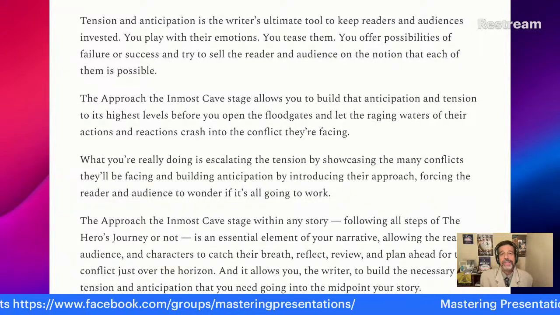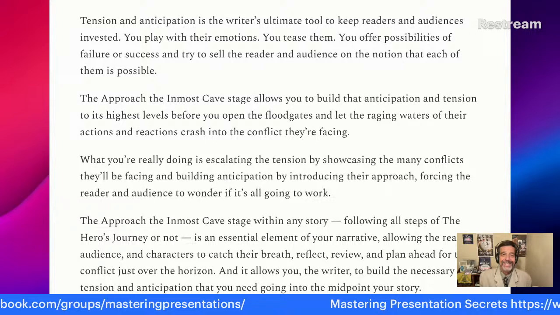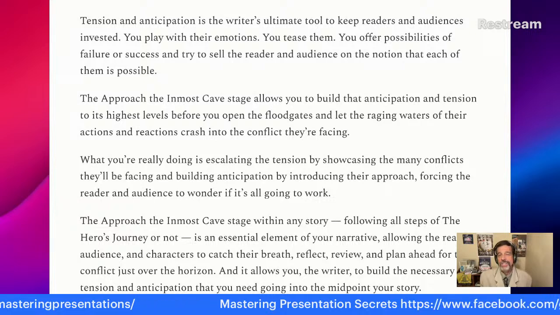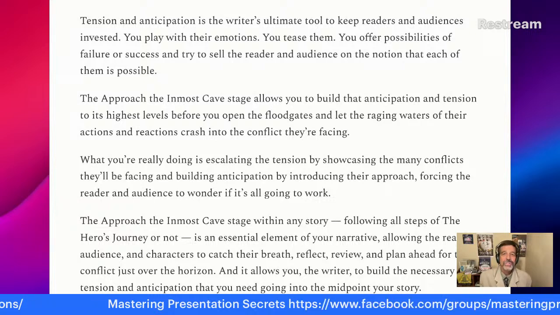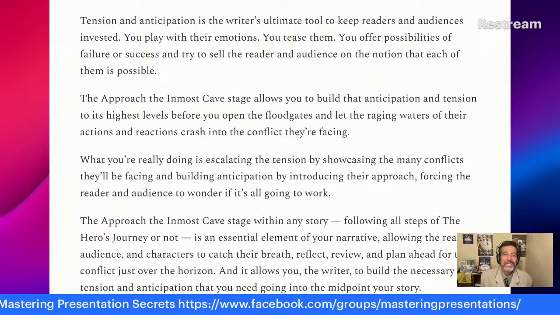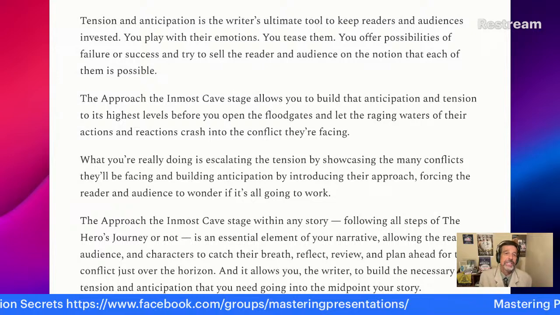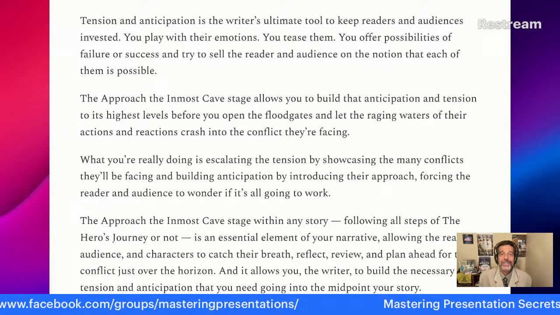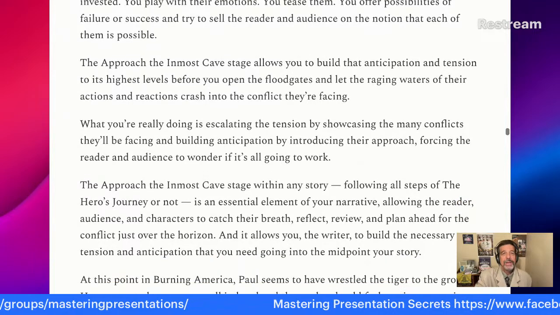The ultimate tool to keep readers and audiences invested: tension and anticipation. You're going to play with their emotions. You tease them. You offer possibilities of failure or success and try to sell the reader or audience on the notion that each of them is possible.